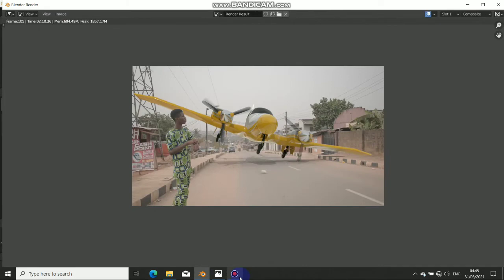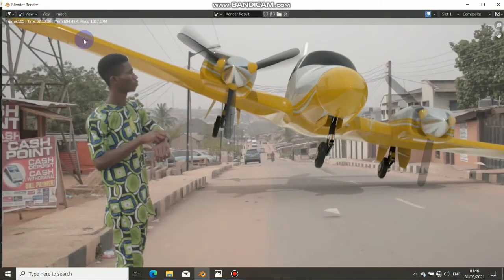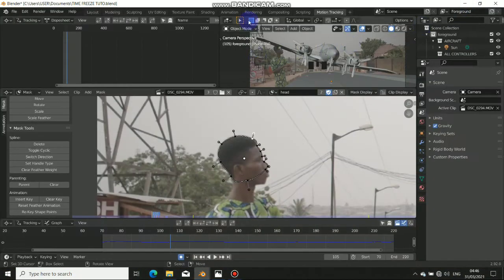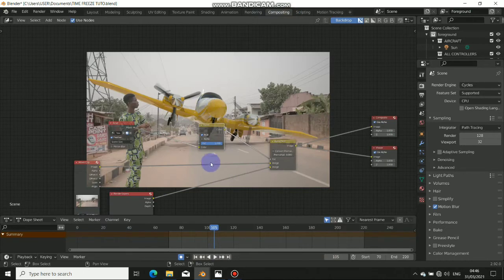Okay guys, now this is done rendering. It seems like we don't need any adjustment on our mask. Up here you can see that it's really working perfectly for us right now. So go back to the compositing.